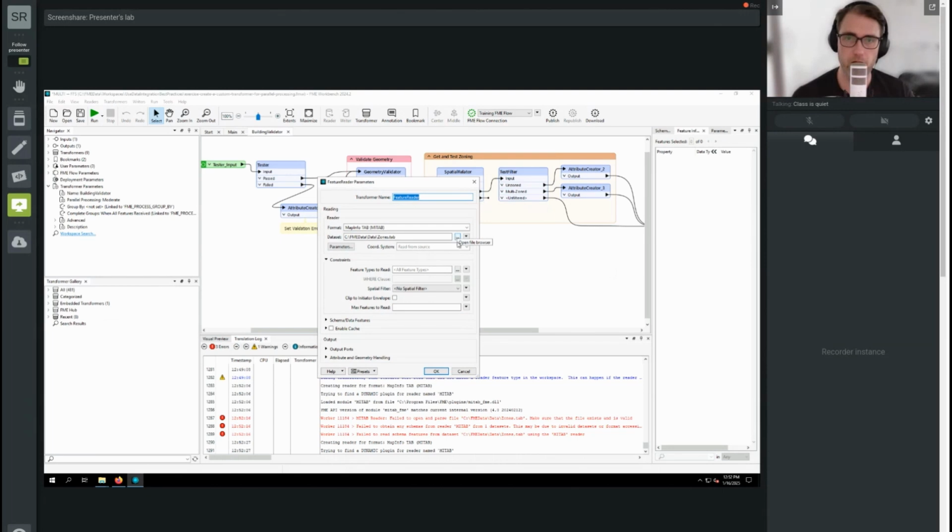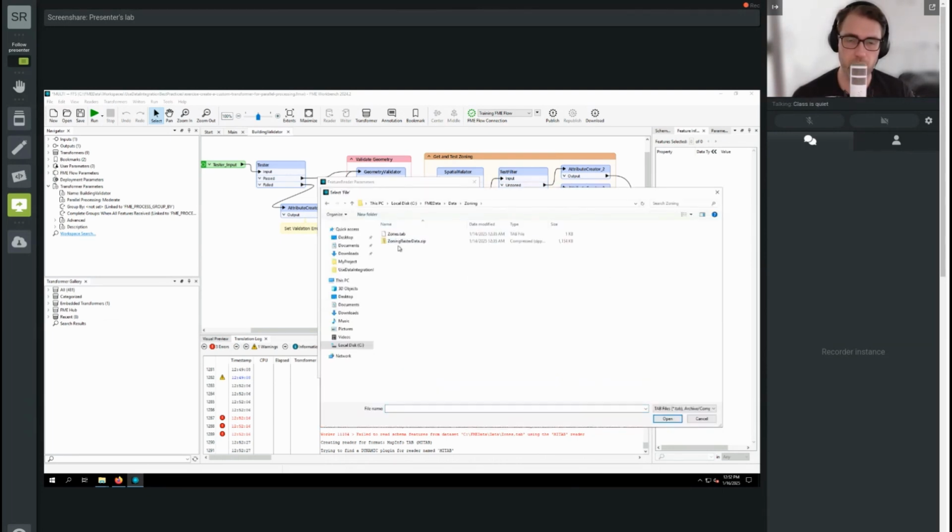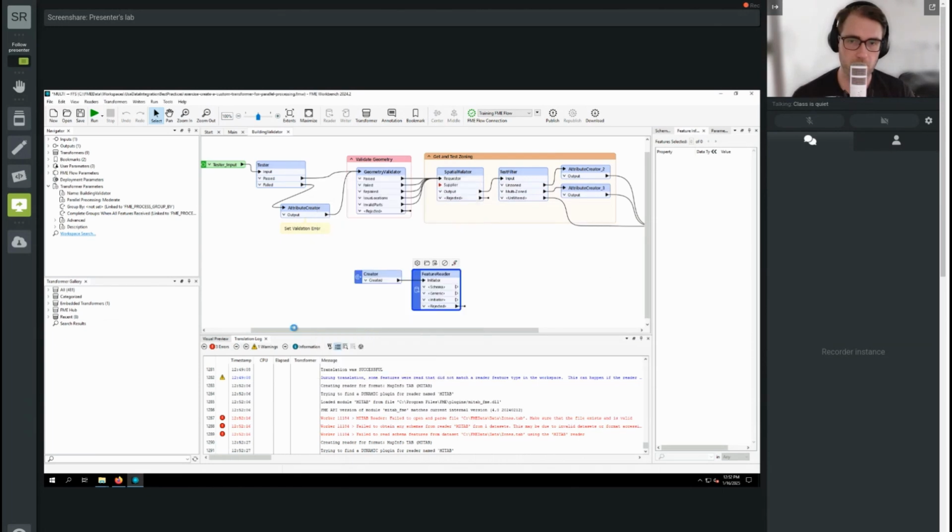Oh yeah, it's not in it. That's the incorrect thing. I need to fix that actually. It's under the zoning folder, then zones.tab. That path is incorrect there. And then we've got our zones feature type. We can connect to the supplier. I'll save this.